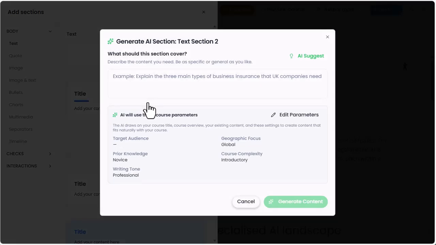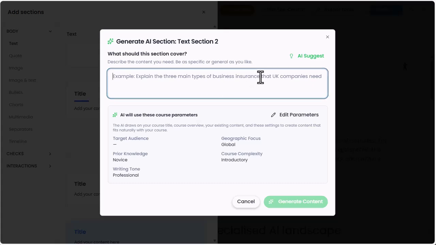Click the green sparkle on text section 2. The dialog has 3 zones, and they're the same on every section type. So once you know them, you know the whole tool. First, what should this section cover? A free text prompt. Be as specific or as general as you like. "Explain how green bonds finance vocational training" works just as well as a case study.